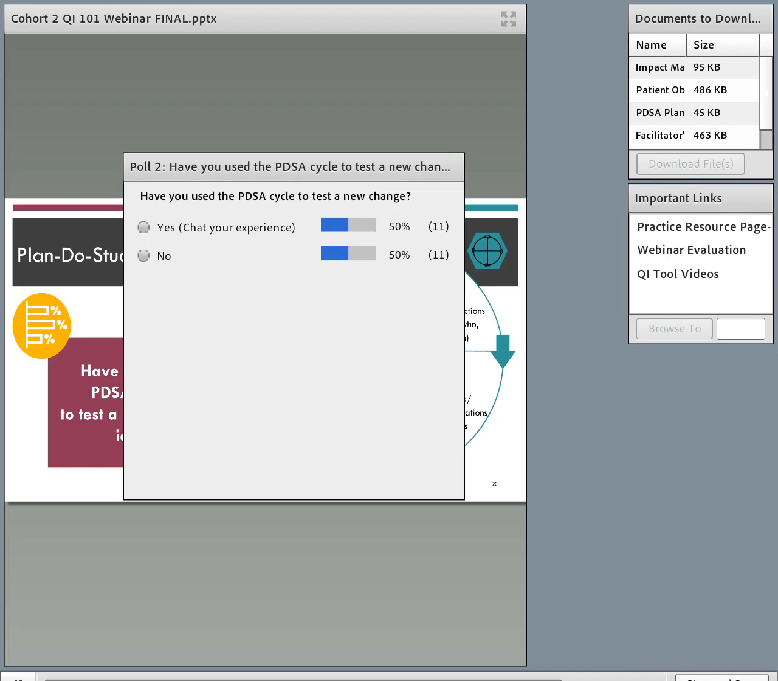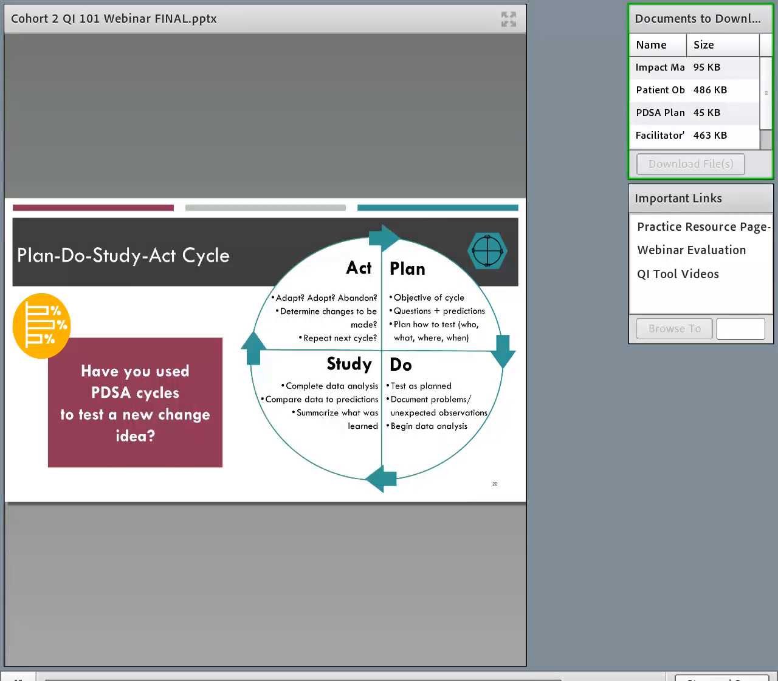Thank you so much. For those less familiar with QI terminology, PDSA stands for Plan, Do, Study, Act. So this means first you identify a gap and plan how you will test a new protocol to address the gap. What will you do? How will you collect feedback to determine if it works? Then you'll implement or do that new protocol on a small scale. So actually test it as planned.